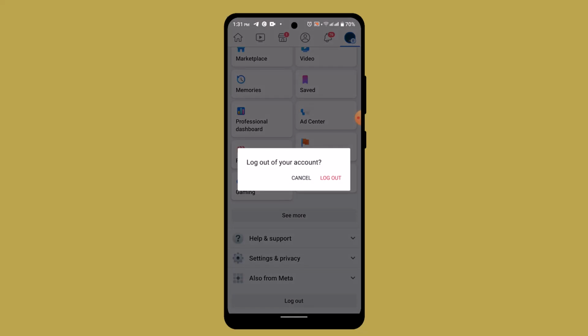As soon as you do that, you'll be logged out of your Facebook account, and to log in back, sometimes you might be asked to provide your credentials, or if your login info is saved, all you have to do is just tap on the profile and then you'll be logged into your Facebook account. So that's basically how you can log out of your Facebook account.